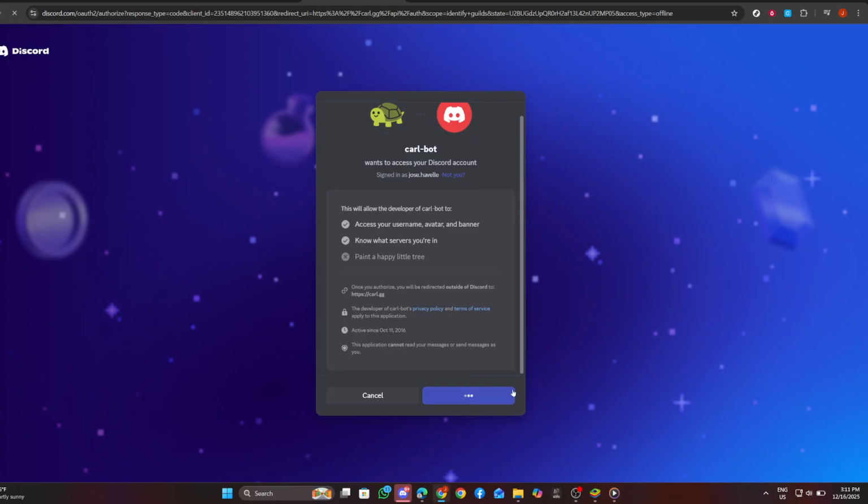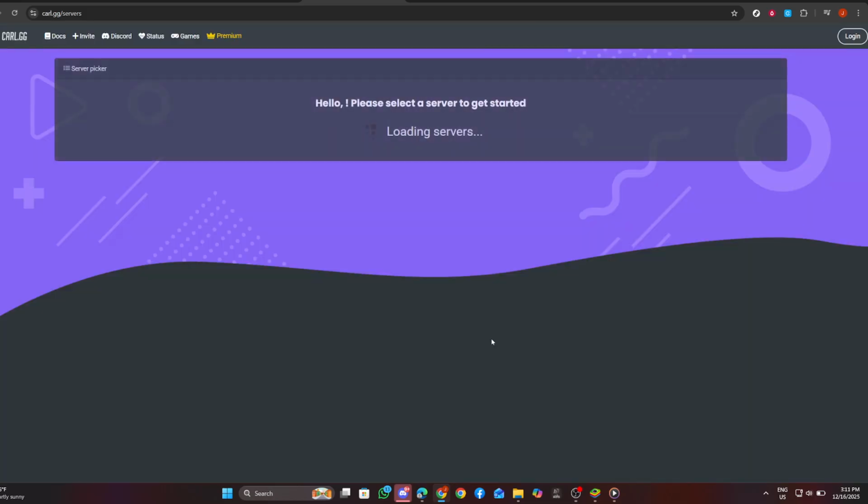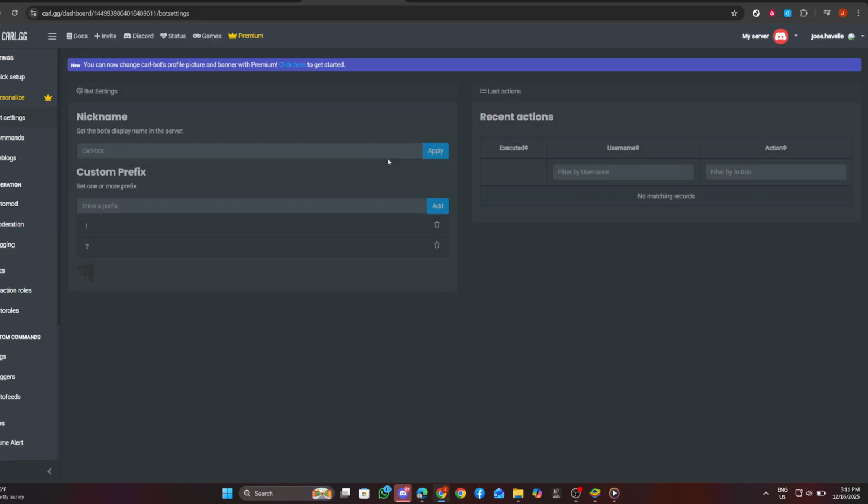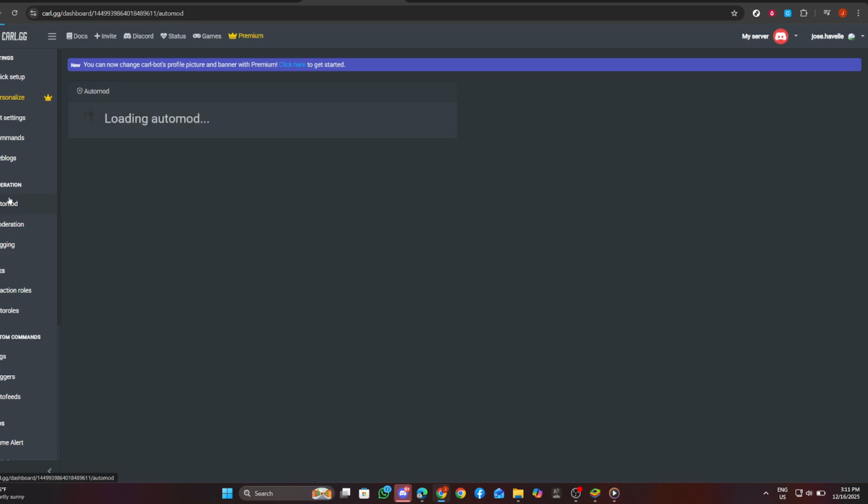If this is your first time connecting Carlbot to that server, you'll see some permission screens. Continue through them so the bot can moderate messages and apply Automod rules. When you're done, you'll land on the server dashboard. From the dashboard, find the Automod section and open it, then go to bad links. This is where you'll configure link filtering.